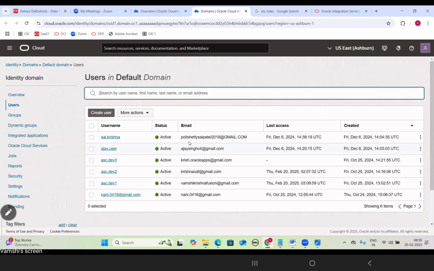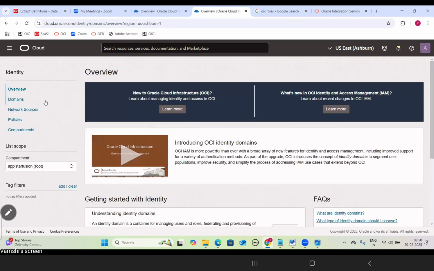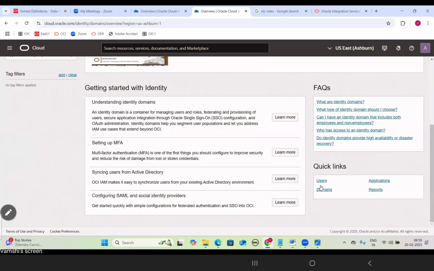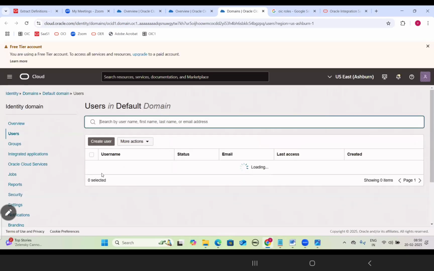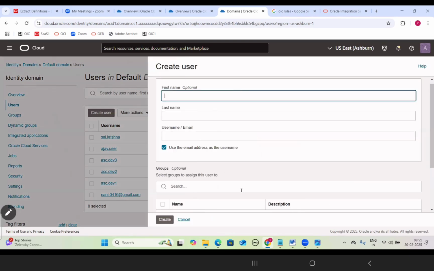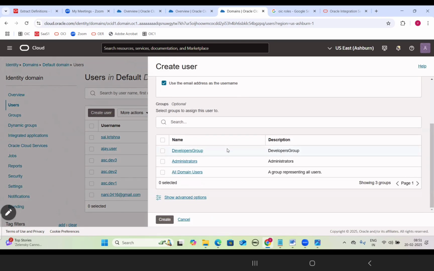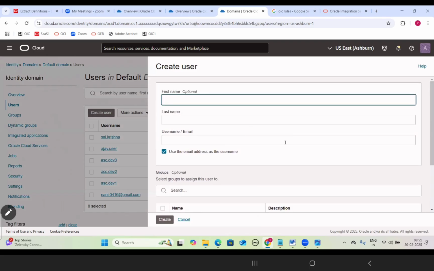Do you want me to show the navigation once again? Go to identity, here create users. So here is the option to create the user. If I start now, it will not complete. So tomorrow we'll see how to create the user, how to add the role, and then we'll start the OIC, guys.